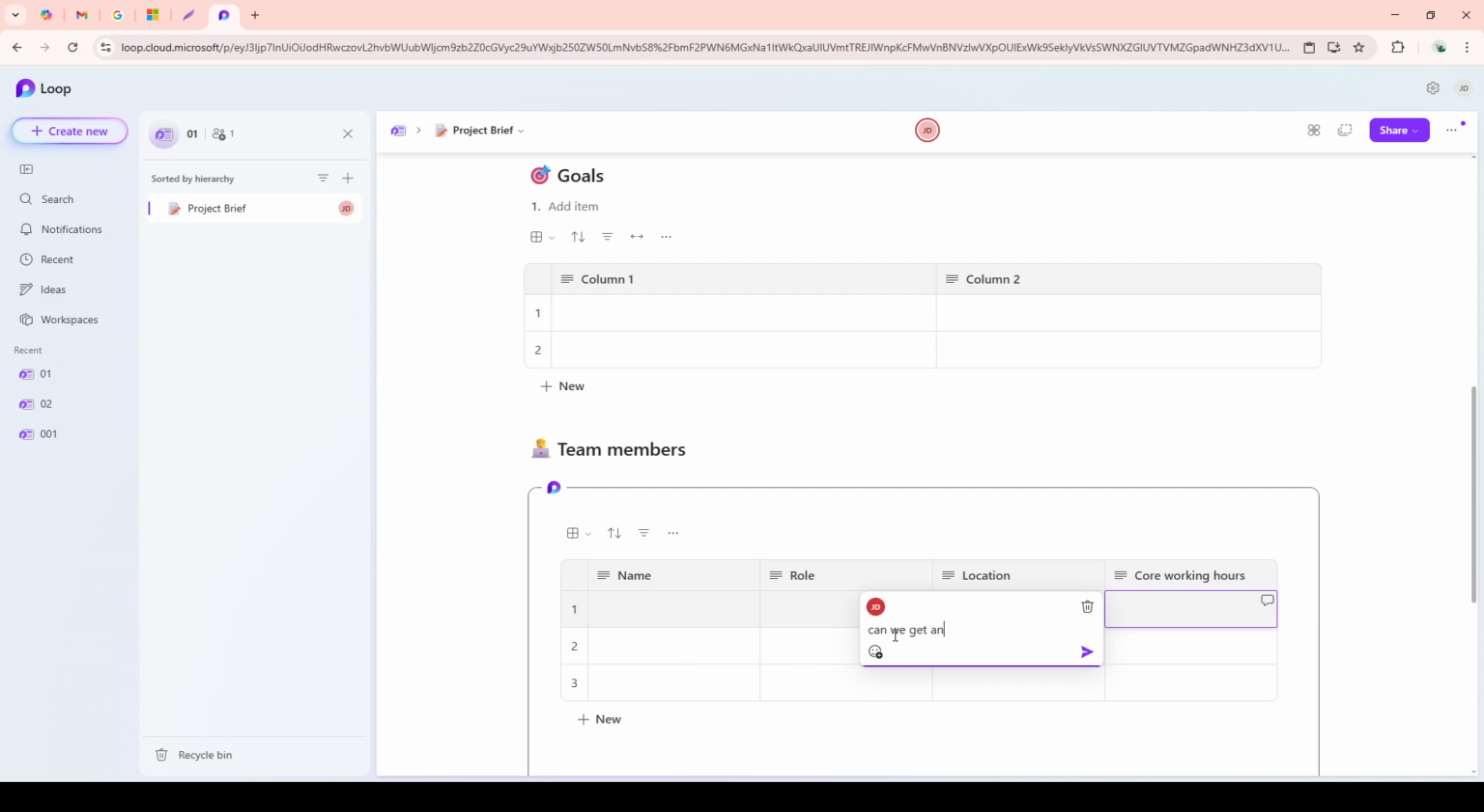Click the Post Comment button to publish it, ensuring your thoughts are now visible to everyone who has access to the Loop page. And that's it! You've successfully added a comment in Microsoft Loop.